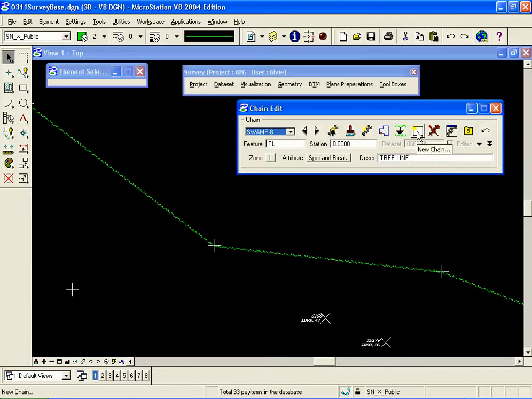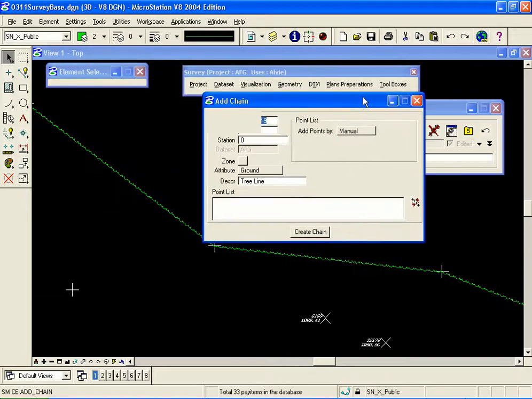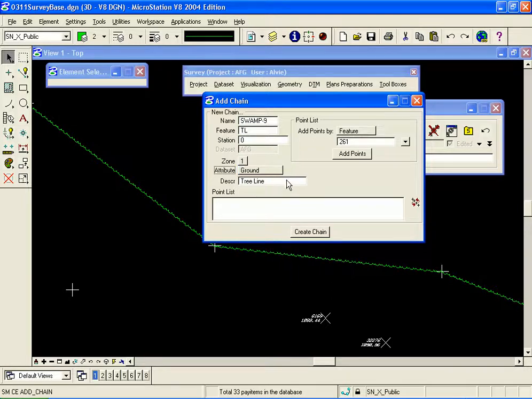The next icon in the dialog box is New Chain, and that will initially build a feature list because I have 3 options from which to build new chains. I can add points manually, by a selection set, or by a feature. To use this dialog, one simply fills in the chain name, a feature, a station, a zone if applicable, what type of DTM attribute the chain will contain, a description if any, and then builds a point list either by typing in the point list area or by adding points using these 3 options of feature, selection set, or manual, or combinations of those choices.